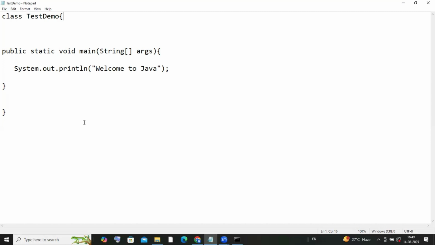Now, whatever method is there: public static void, and main is the method name. Java method names start with small letters. It is a predefined name. We have some data types, like int, float, double, and we have one more section I will tell you about later, but as of now, void is also one of the data types.